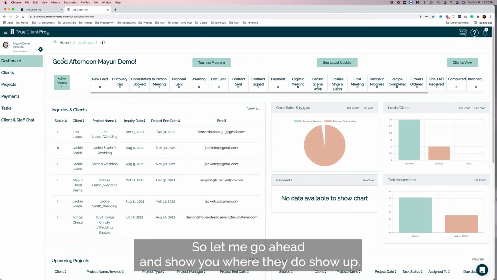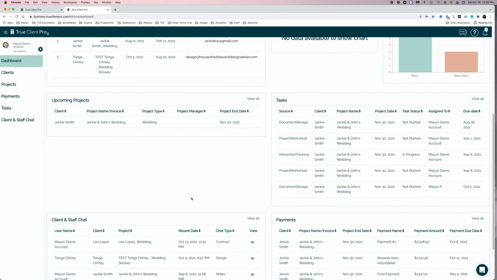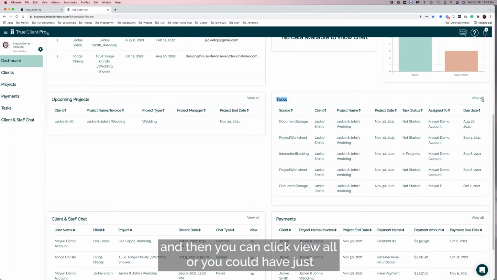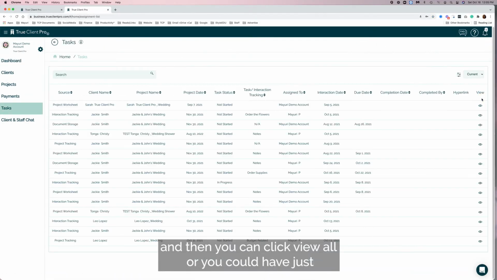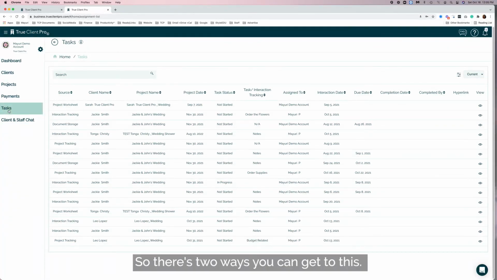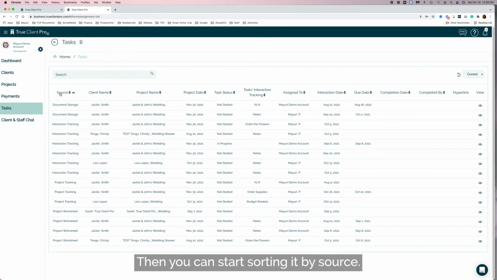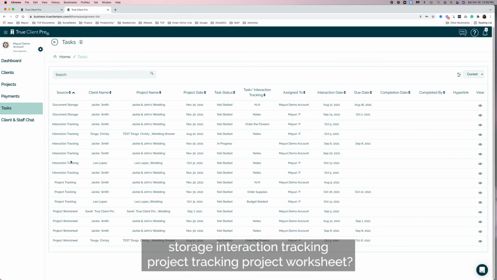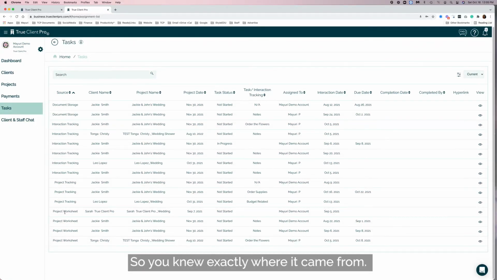So let me go ahead and show you where they do show up. So on the dashboard, task, and then you can click view all. Or you could have just simply gone to the main menu tab and clicked on the task as well. So there's two ways you can get to this. Then you can start sorting it by source. That means where this task was assigned, on the document storage, interaction tracking, project worksheet. So you know exactly where it came from.